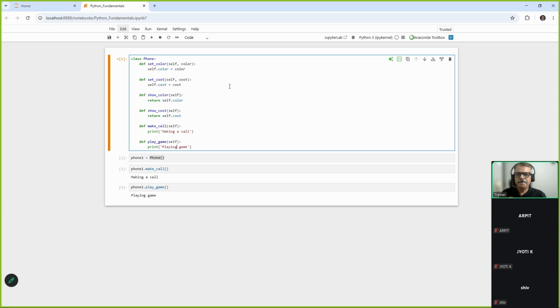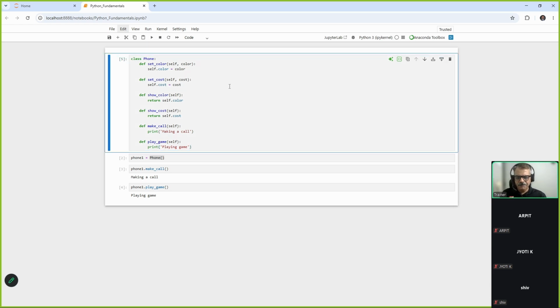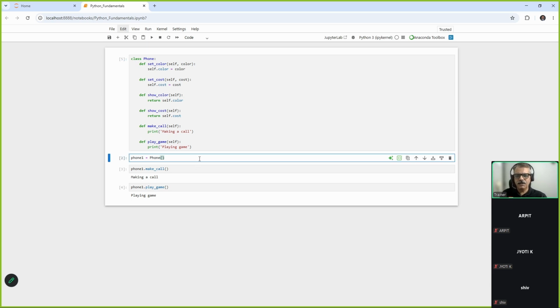So let's run this cell. Keep in mind all the methods that you create need to have this self parameter. You can use anything here, but we are using self, because we can access this color and cost which we are creating here using this parameter only. So we need to have self as a parameter in every method where we want to access attributes. So we have successfully created this class. Now run this cell to create an object of this class, to instantiate an object of this new class.